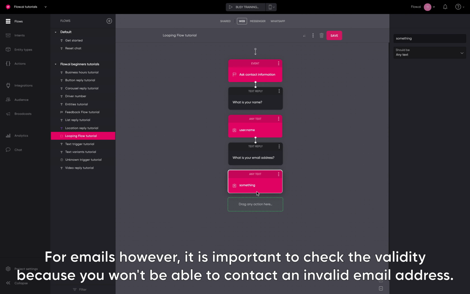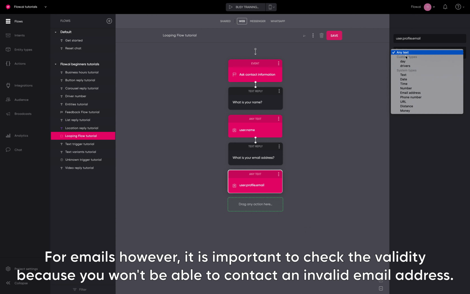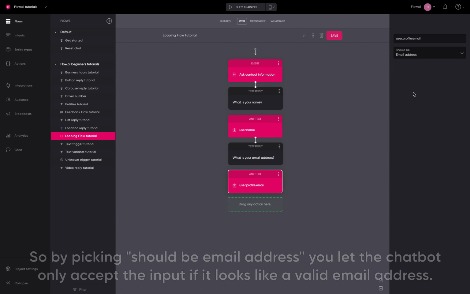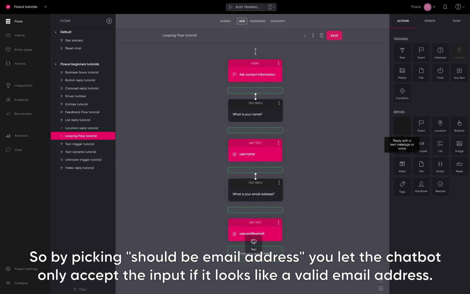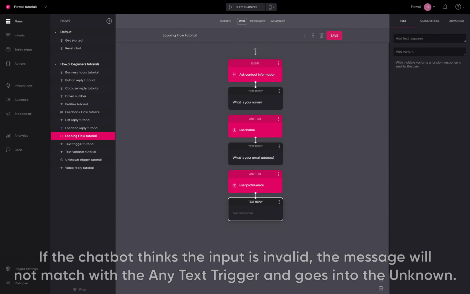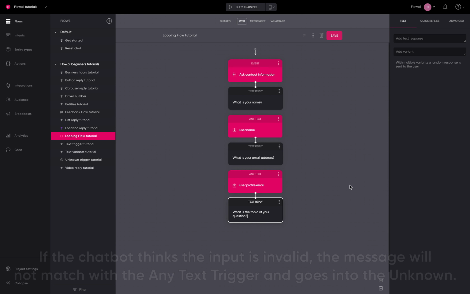For emails, however, it's important to check the validity because you won't be able to contact an invalid email address. So by picking should be an email address, you let the chatbot only accept the input if it looks like a valid email address. If the chatbot thinks the input is invalid, the message will not match with the AnyText trigger and goes into the unknown.